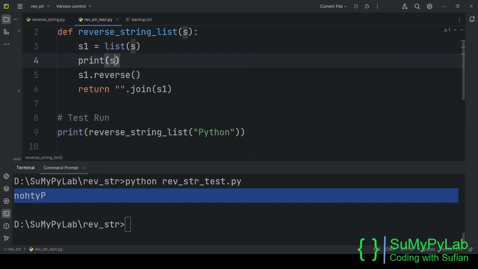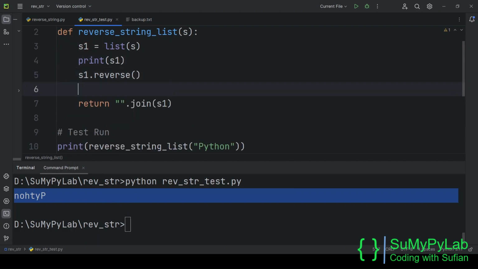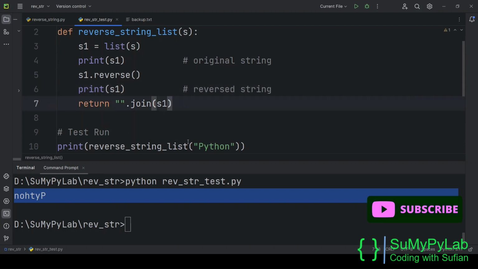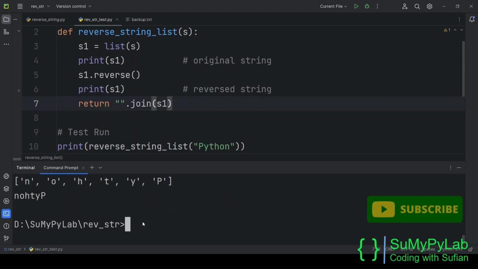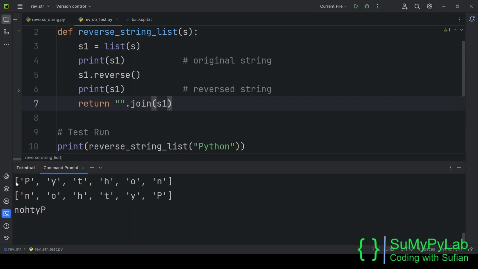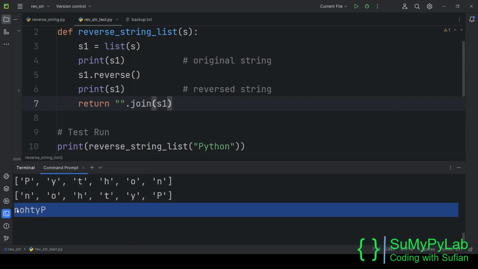Now let's print the list s1 before and after reversing it. This is only for showing what is happening internally. We will erase these statements later. This is the list before reversing it. And this is the reversed list. And this string is created by the join function.